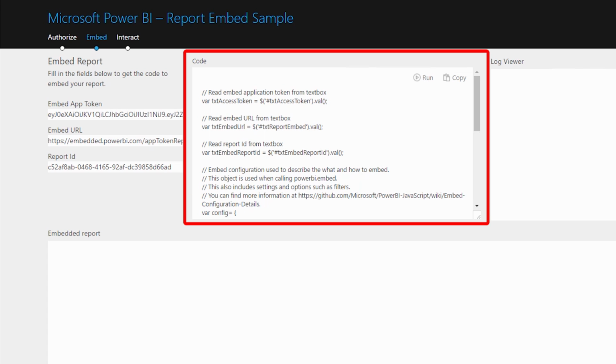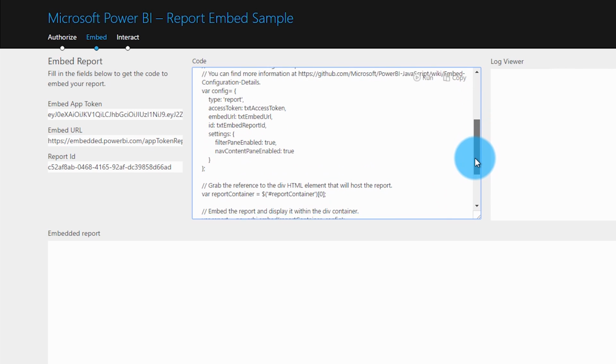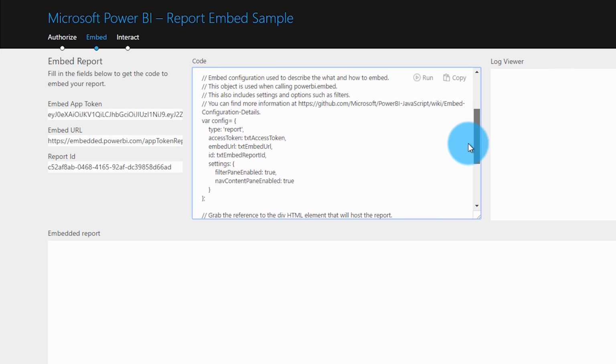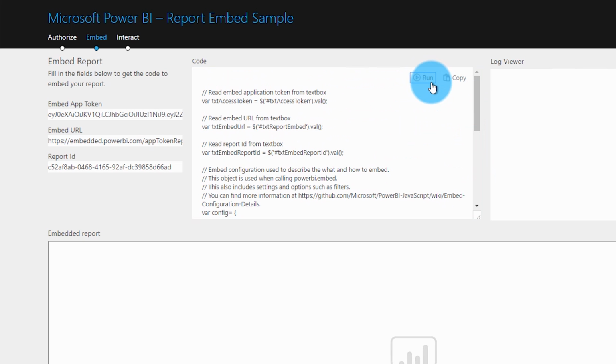This code segment is the code needed to embed the report into the div box that's down on the bottom. A div is just an HTML token, and we're going to populate the report inside of that div container. So you can inspect that code block and see what exactly we're going to do to embed that report. Inside of that code segment, you're going to see some predefined settings that we've put into the sample. You can go ahead and change those if you want to test whether something's going to work. And once you're done, you can just select the run icon in the upper right corner of the code block.